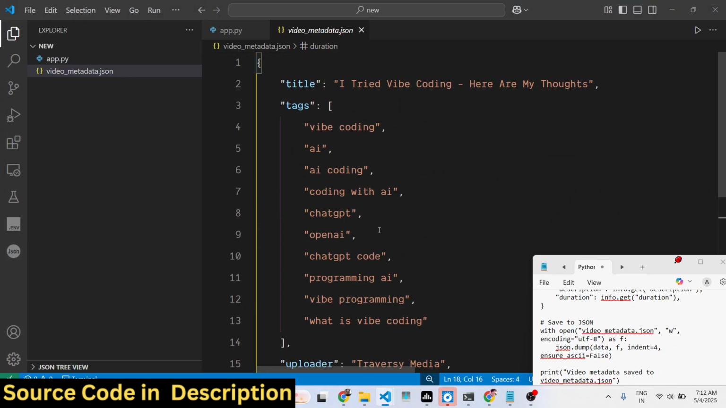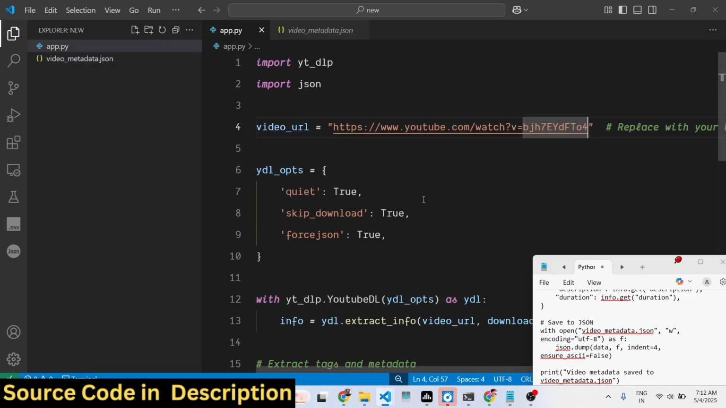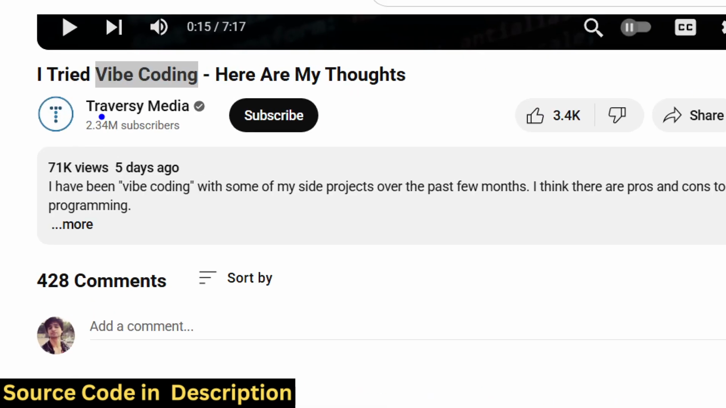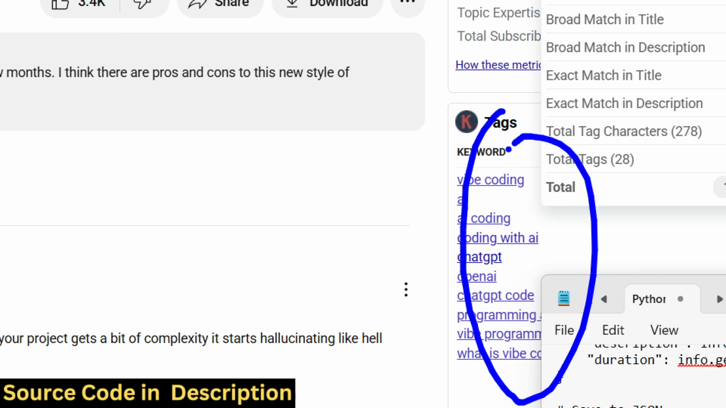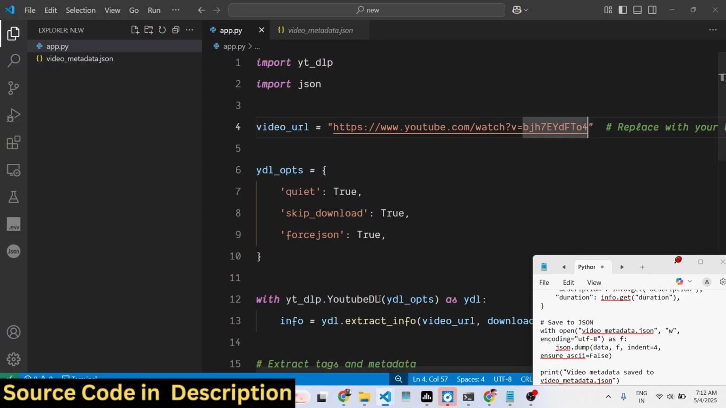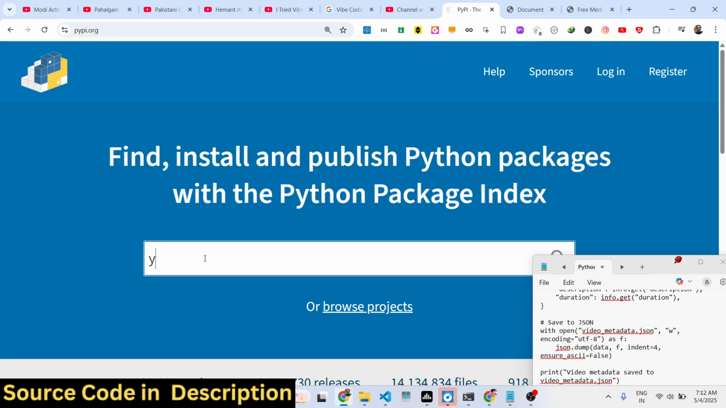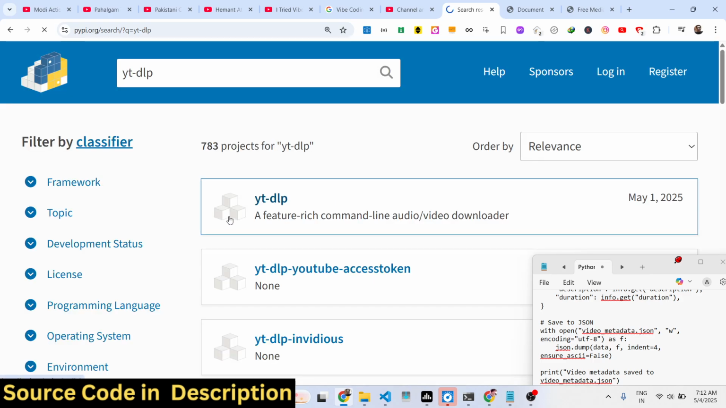We are getting all this without using any sort of API. You don't need to replace any API key. It's a free package inside Python, and you can use it an unlimited number of times. It can web scrape all this information, such as the title, descriptions, and the tags which are used right here. There is a free package for this. Let me show you: yt-dlp. This is the name of the package.